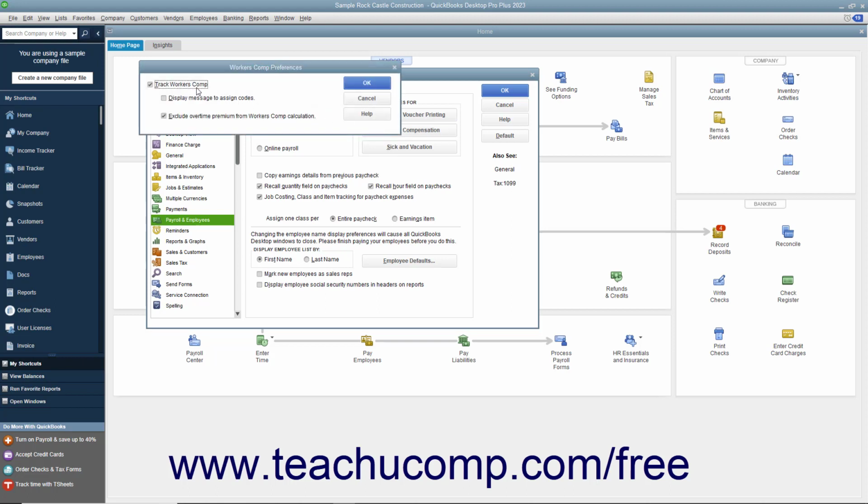Place a check mark into the Track Workers' Comp checkbox to enable that feature. You can also check the Display Message to Assign Codes checkbox to enable a classification prompt when entering employee hours into the Pay Employees or Time Tracking windows. You can also check the Exclude Overtime Premium from Workers' Comp Calculation checkbox if your workers' compensation insurance company directs you to treat all overtime hours as if they were paid at the regular wage rate.